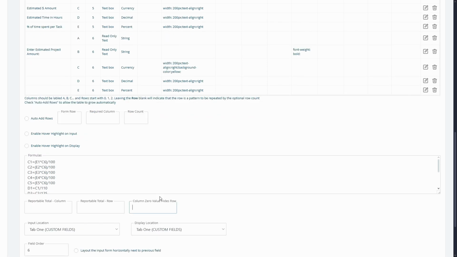This has been a brief overview of the Table Input Grid custom field. For more information on this custom field and for custom fields in general, you can refer to our existing documentation and videos on the subject.